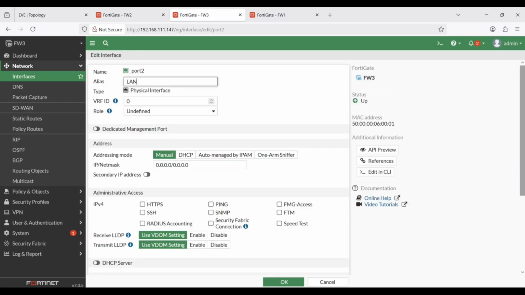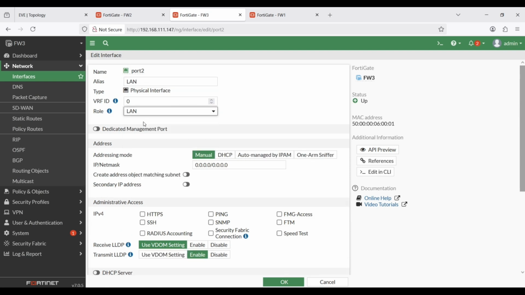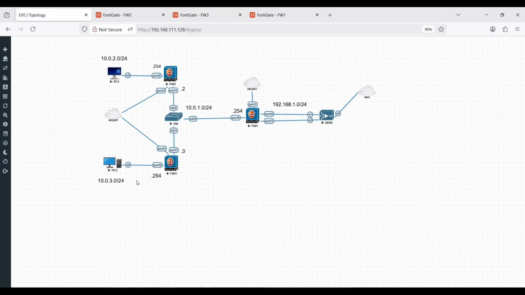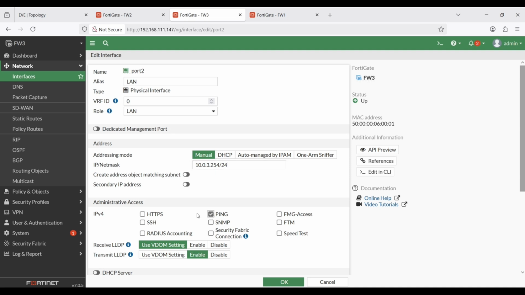So give me the alias name LAN, manual, 10.0.3.254/24, okay, which is the 3.0/24 subnet, and here we have 254. So hit OK.